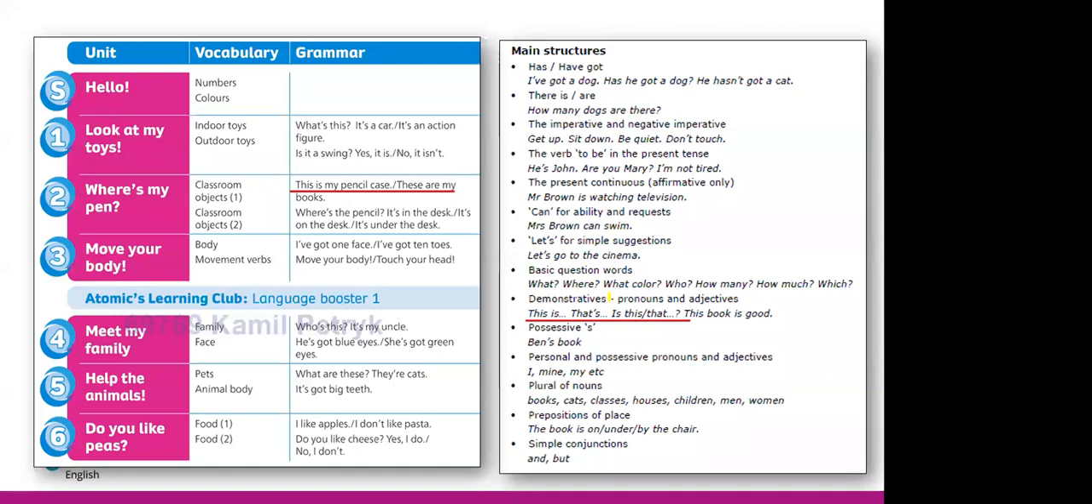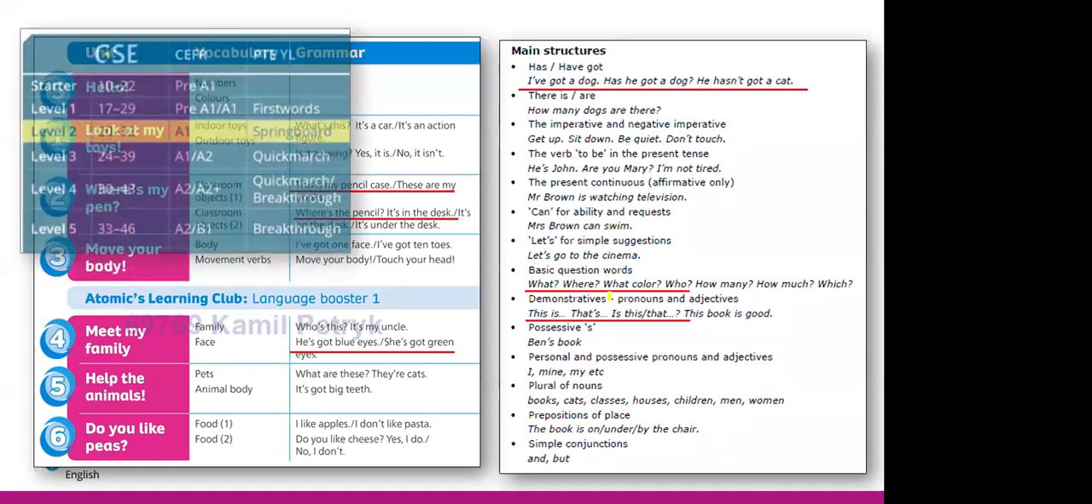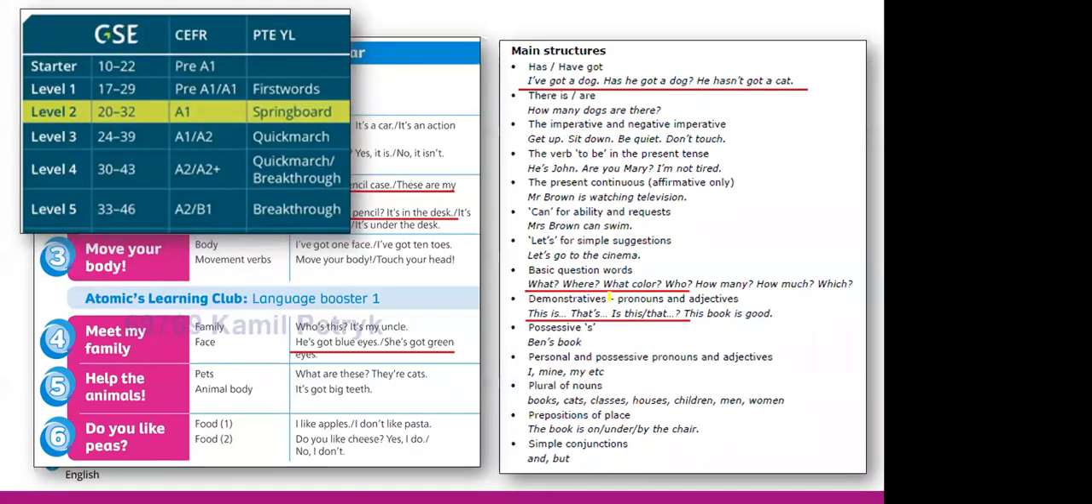The main structures tested at First Words are, for example, this, that, is this, is that, and we have demonstratives as a grammar point in the book. Or the question words that I mentioned: what, where, what color. We have question words in the book, and the have got structure, right? So if you go through the contents of the book, you will see that it's really very carefully designed to reflect all language content tested in the examination. So as I said, it's carefully correlated with the examination.